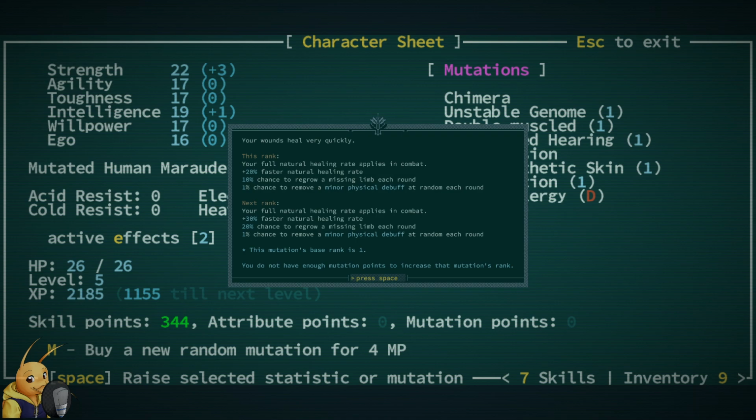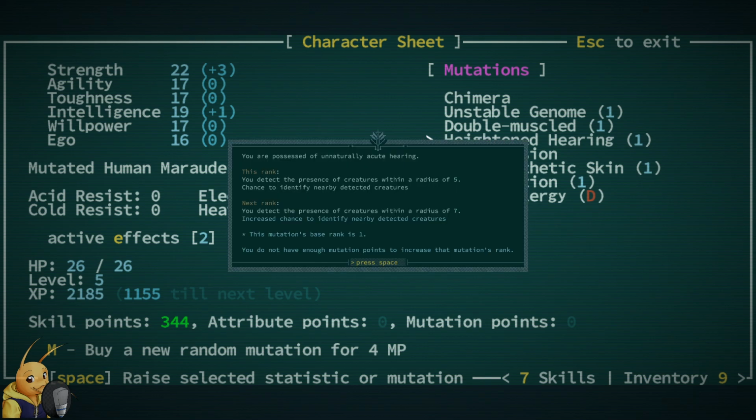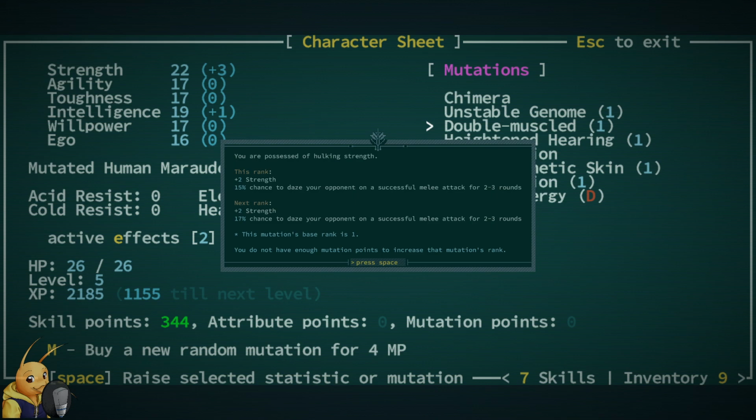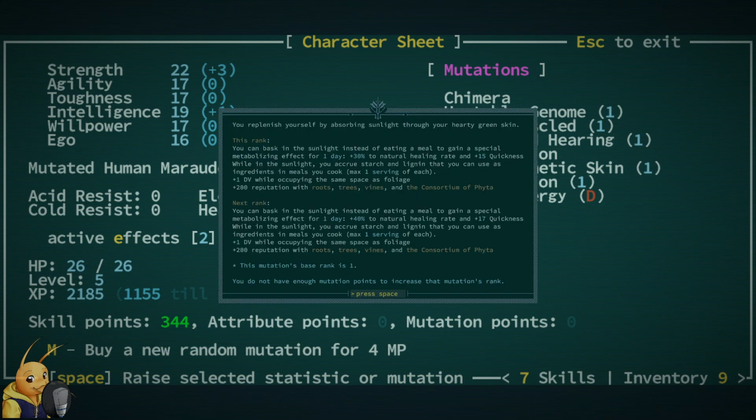And the other one is... One at short healing rate, regrow missing limbs, and remove a minor physical buff. It stays the same, okay. I'd like to advance this one. That would be nice now, because we didn't get this yet. Heightened hearing. Increases chance to identify nearby detected creatures. Oh, it's not... No, radius goes up a bit. Double muscled. Better chance to daze, but the strength stays the same. Night vision, you cannot advance. The skin. So we get 40% natural healing if we do this, and 17 quickness. Quickness is really good. And 1 DV while occupying the same space as foliage. Hmm. Interesting.